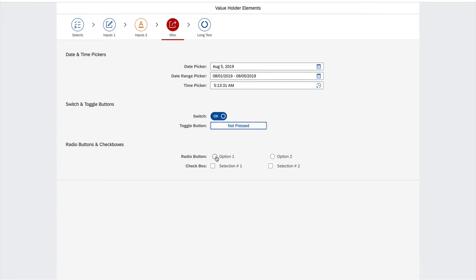Now we come to radio buttons. So you define these 2 radio buttons in a group so that when you check one, the other is unchecked, and then when you check this one, the first one, option 1, goes unchecked. The last one is a checkbox. You can check multiple, and then you can uncheck as well. So that is radio buttons and checkboxes.